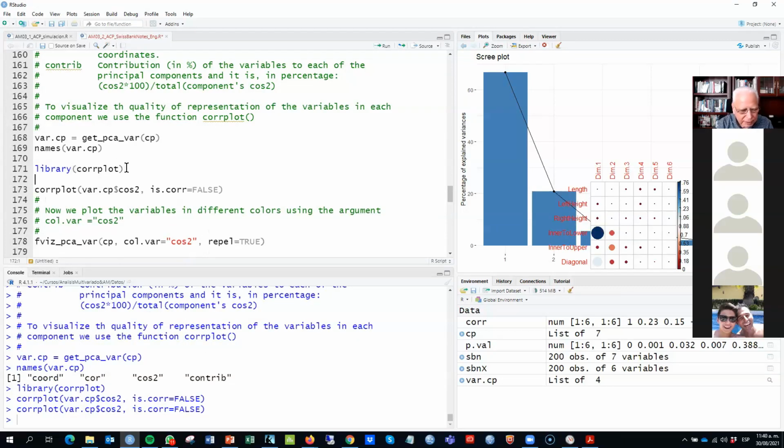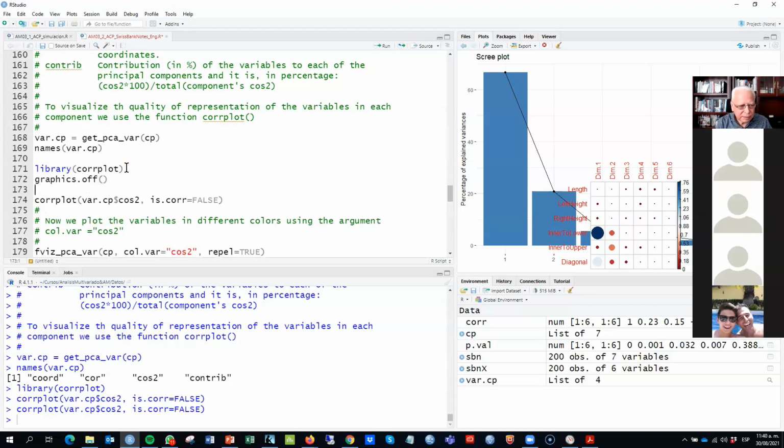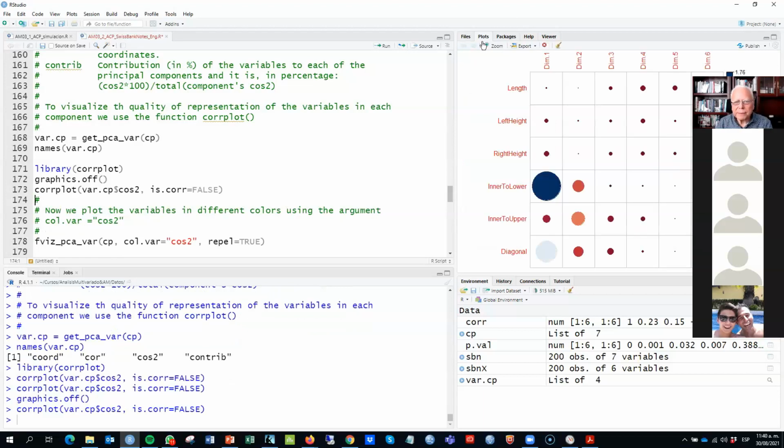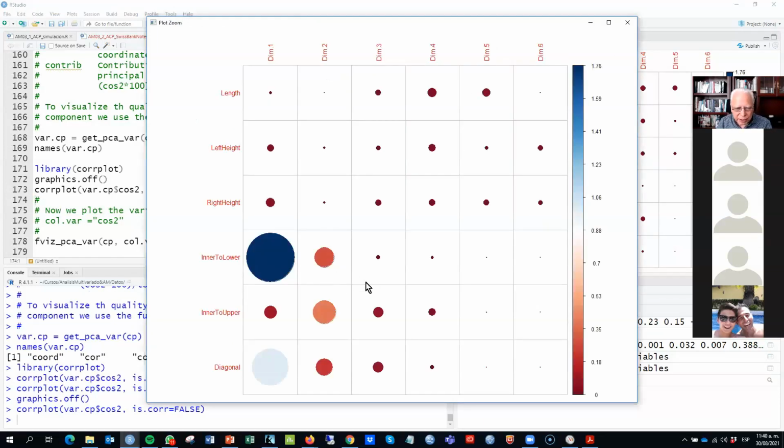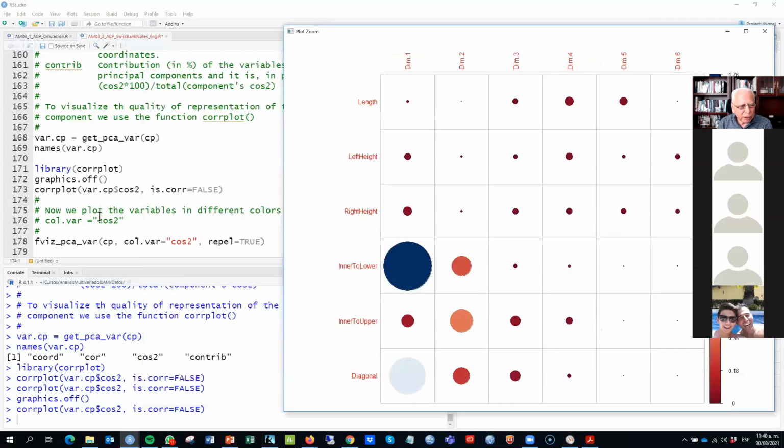Let me see, graphics. Corrplot. That's the corrplot that we saw in the presentation. And remember, this is the cosine squared. I'm doing the corrplot of cosine squared, and that's a measure of the quality of representation of each of the variables in the principal components. We already noticed here the sizes of the circles and the colors indicate the quality of the representation. That's one way of looking at that.